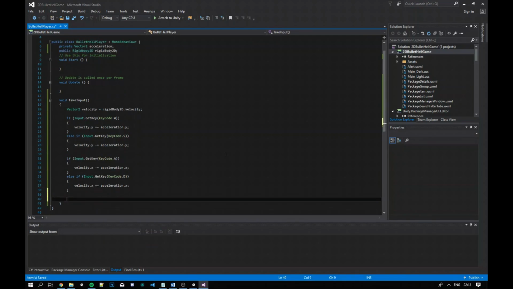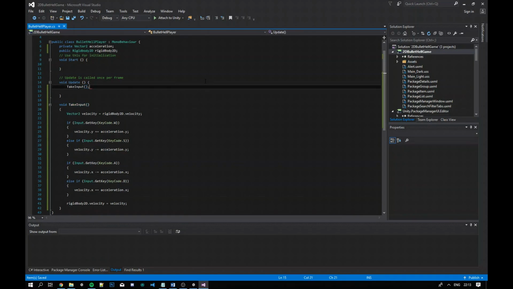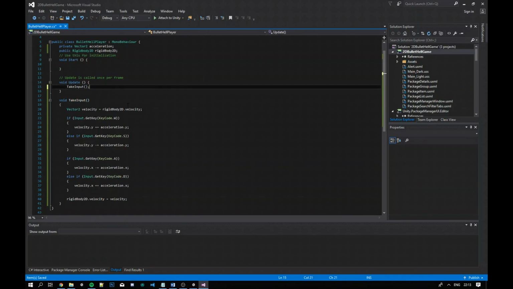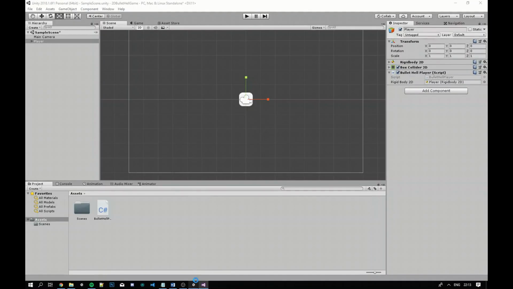So after we change the velocity variable, we're going to need to pass this back into our rigid body. So we're going to go rigidbody2D.velocity equals velocity. Then we're going to want to call this in our update function, and this will get called once per frame. So let's go in game and check it out.